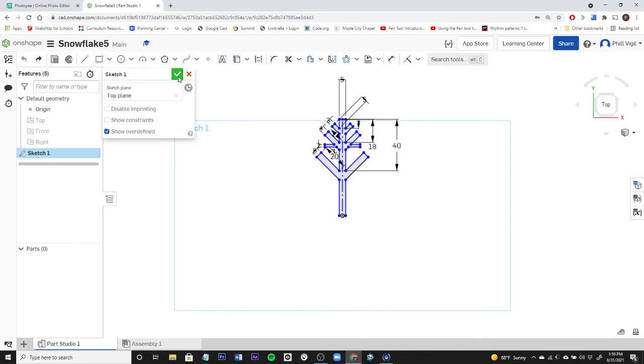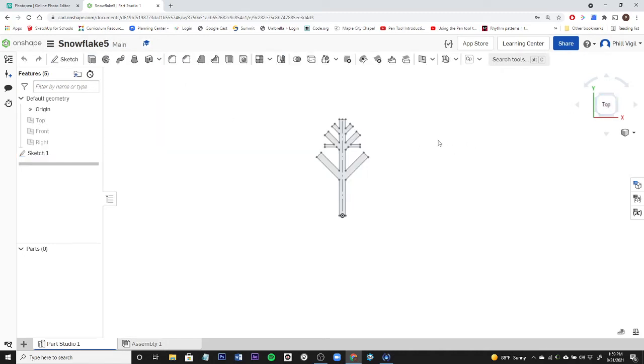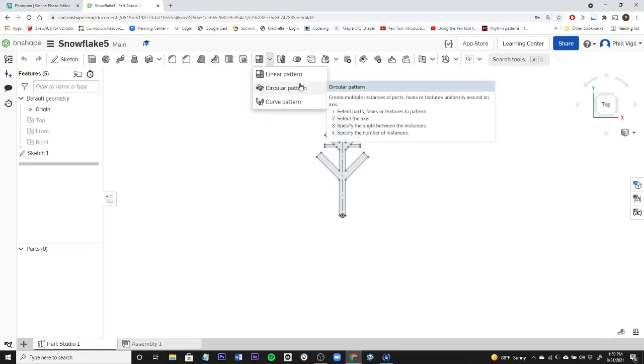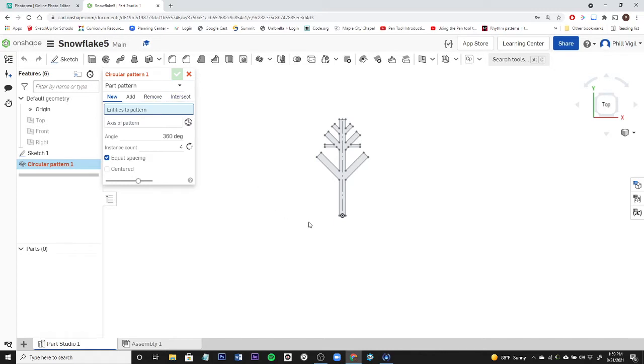So we're going to accept the sketch, and instead of doing it in the sketch, we have some different tools up here, mostly related to three-dimensional modeling, which we're going to learn about today. But this tool specifically is what we're looking for. This is a three-dimensional linear pattern, and next to that is an arrow, and then you can select a circular pattern, which is what we want. So we want to pattern this in a circle.